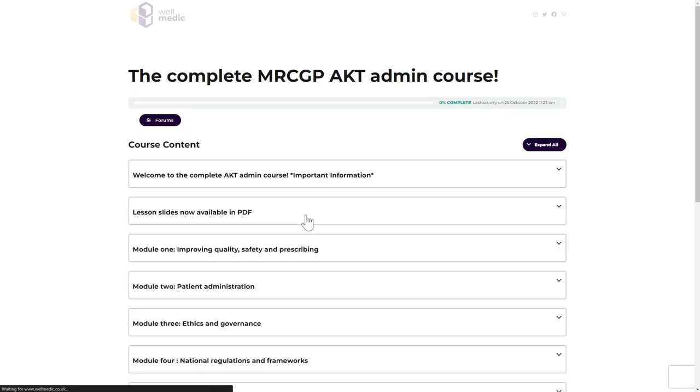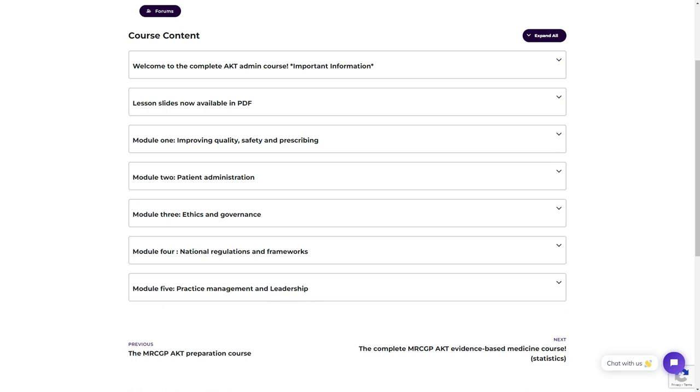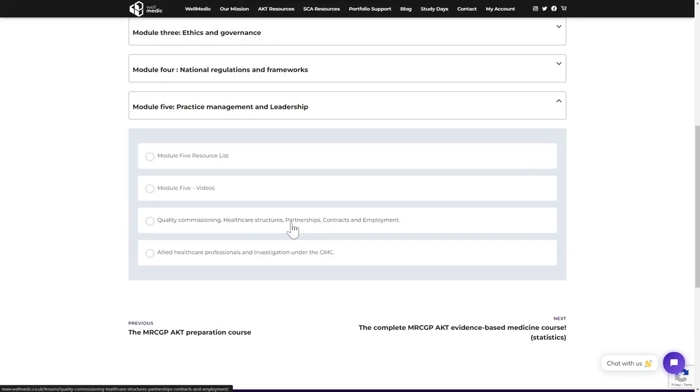And the final feature to go through is in module 5. There are 2 important PDF lessons in addition to the videos, one on quality commissioning, healthcare structures, partnerships, contracts, employment, and the other one, which is especially important, is allied healthcare professionals and investigations under the GMC.